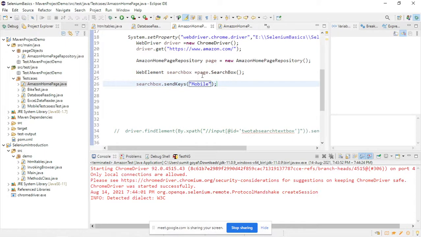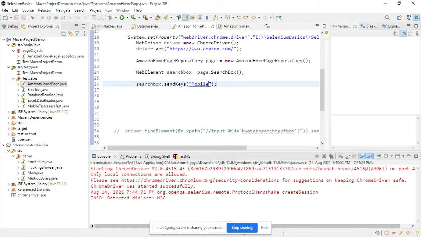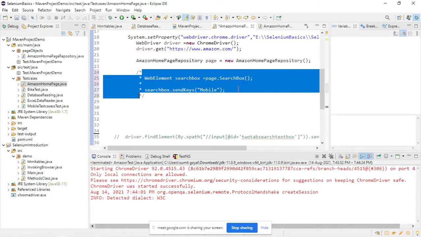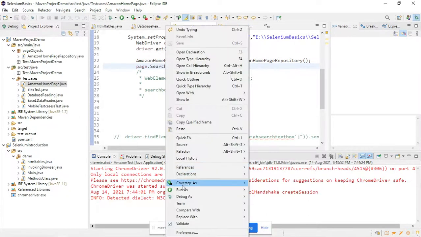So what I've done, once this returns me the web element, I am capturing that in one web element and I'm using the method which is send keys. So instead of this one, you can also do like this in one line. What I will do, instead of capturing that in one web element, I can directly write dot send keys. That way also you can do. So now let me first run it, whether it is working correctly or not.